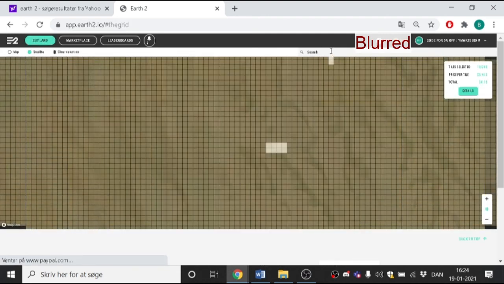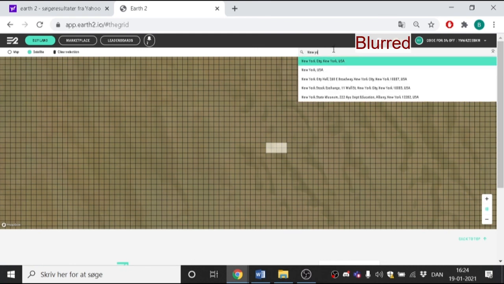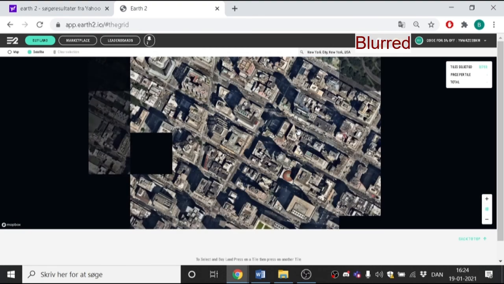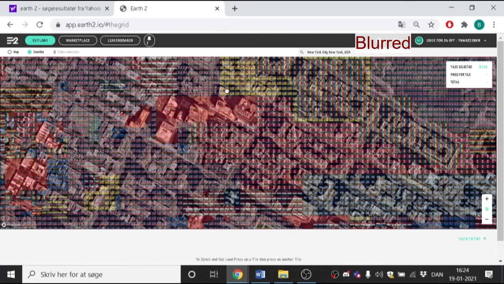Let's say I want to buy in, I don't even know, let's say New York. Okay, I go here, type in New York, press US, and now we're in New York, and you can buy tiles here. Keep in mind, you see how there are other flags here? It's because people have already bought here. So you can't buy these unless you place a bid, but don't buy any land that's already been bought.